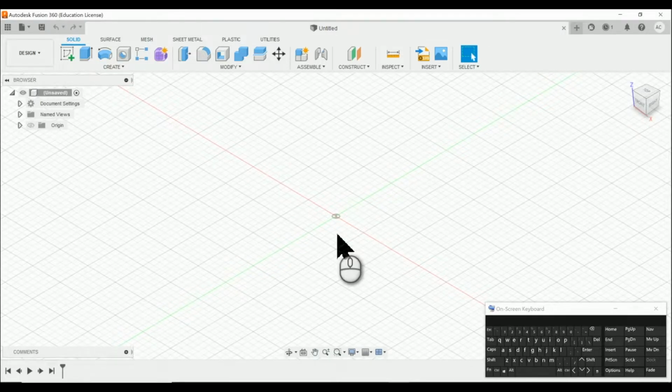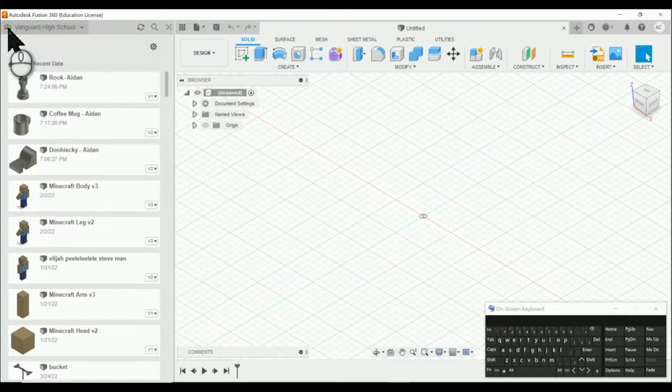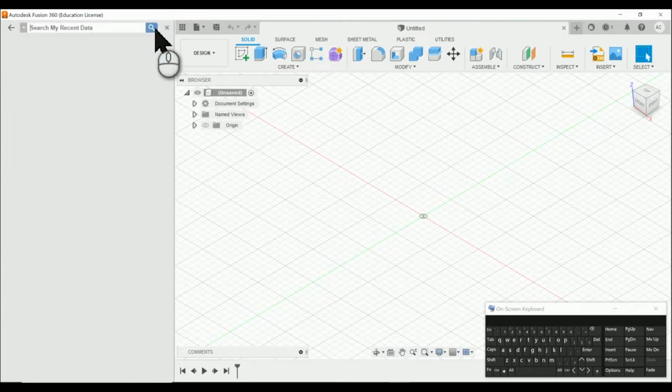Alright, so we're going to be taking a look at some of the controls here for Autodesk Fusion 360. So first thing we're going to look at is how to get the files. So we'll click this little waffle icon here in the upper left. And this is going to show you all of your files. You can also search a file if it's easier for you to find something that way.